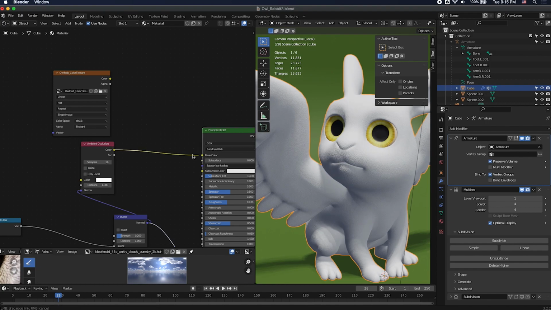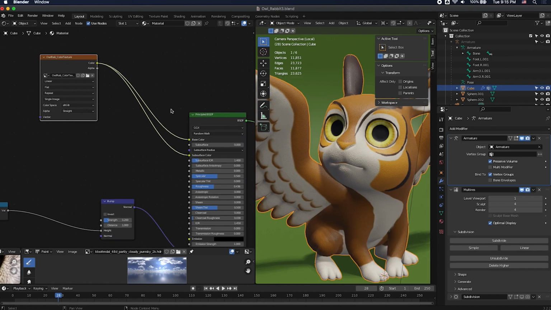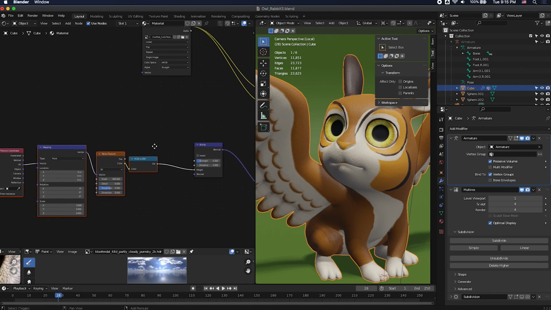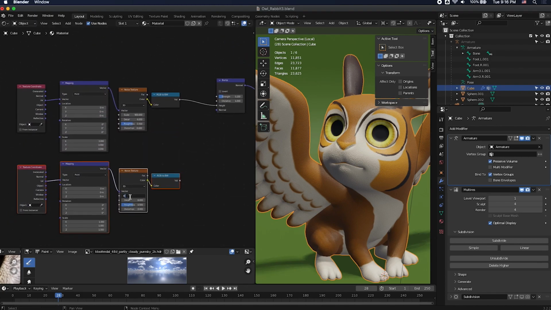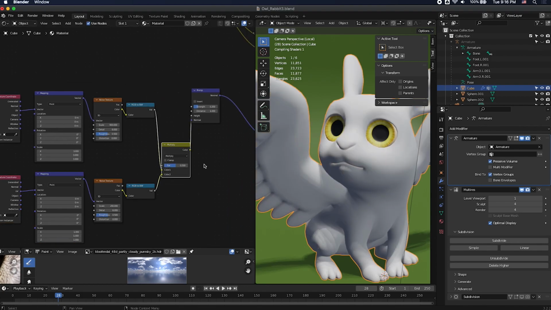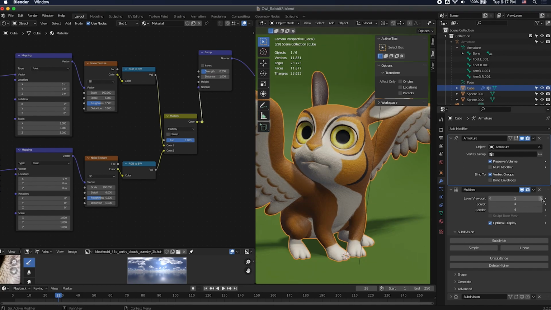I'll try to add in some ambient occlusion just to get some darkness there. So you can see I have a fine texture there. I just want to add some larger bumps also. So I duplicated the noise texture, and I made the scale smaller.